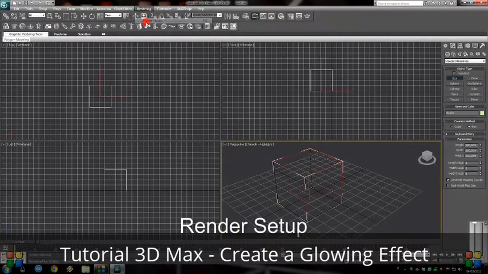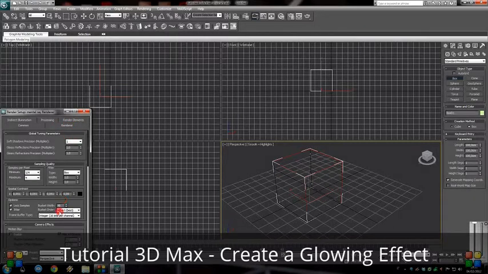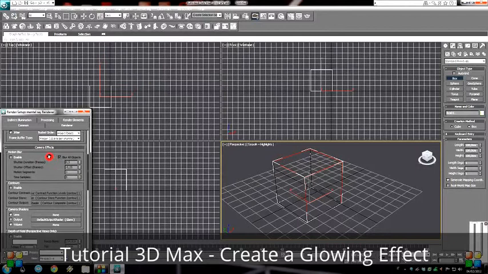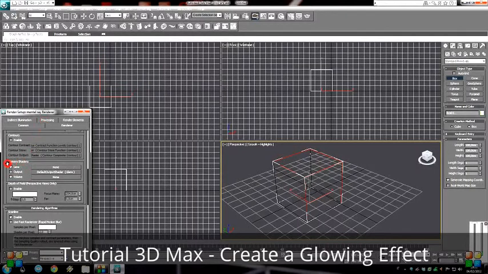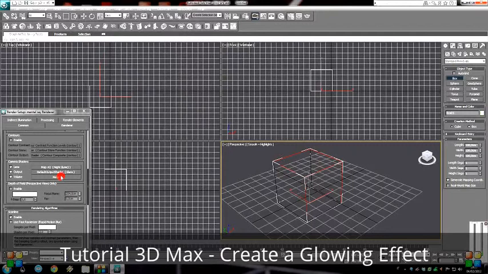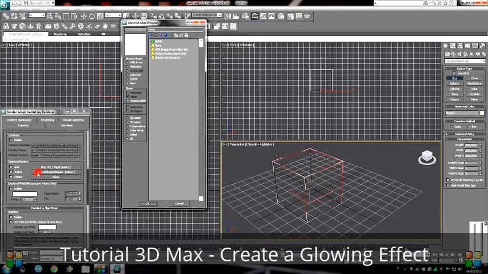Going on Rendering Setup, Render tab, scroll down till you see Camera Effects, and under Camera Shaders you enable the output and you enable the lens. Lens will be enabled by default. Under Lens we use the Night Bloom that will enhance any lighting in the scene, and under Output we'll take out the glare.